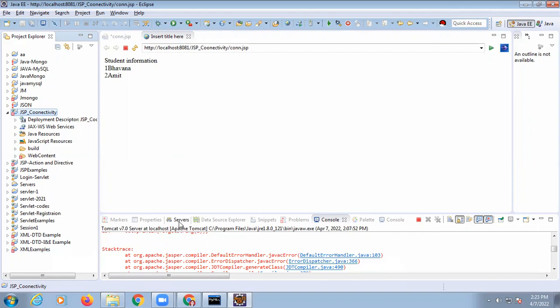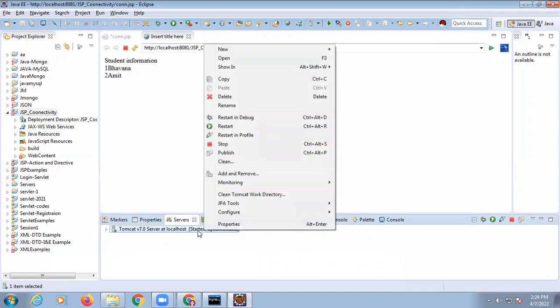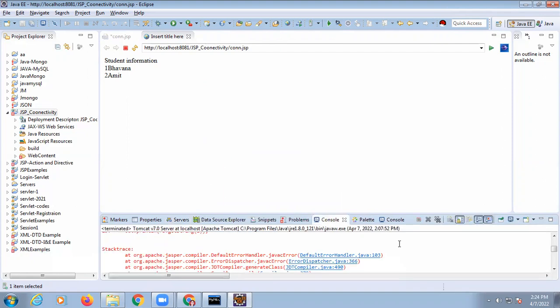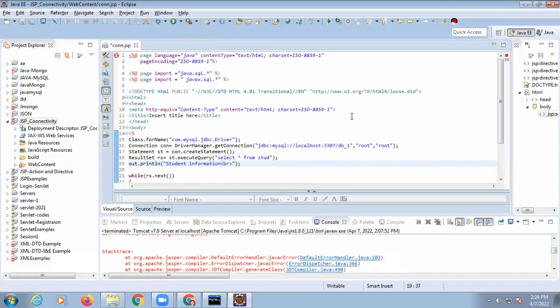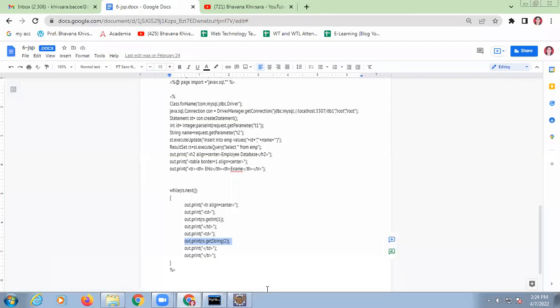Okay, after that, while you are stopping the screen, just see that your Tomcat server should be stopped. So right click here and click on stop. Now your server has been stopped. Then close this and then close your Eclipse. I hope you understood the practical. Thank you so much.